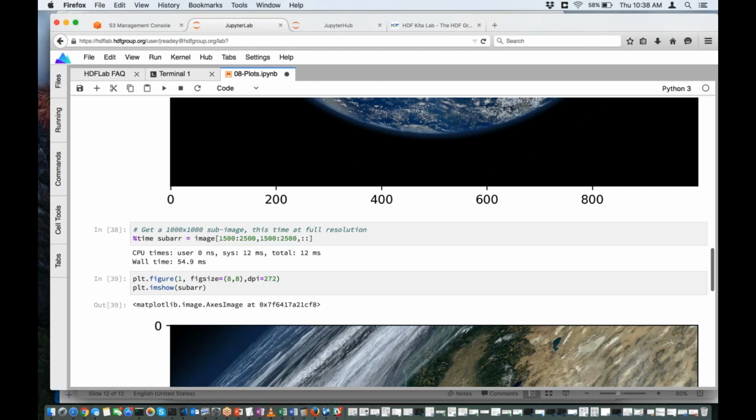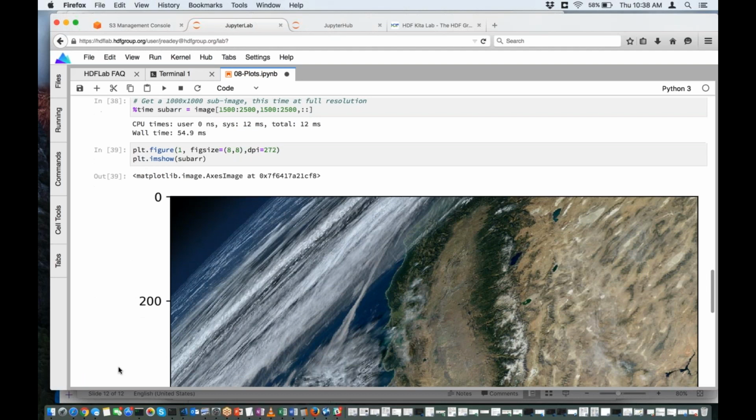So 54 milliseconds. We talked about latency. Here, my notebook is talking to HDF Server, which is talking to S3, getting a bunch of objects, coming back to the server, coming back to my notebook, and getting displayed. It's maybe slower than using the HDF library on a local SSD drive, but it's quite reasonable performance.